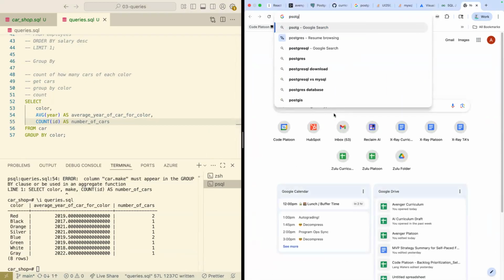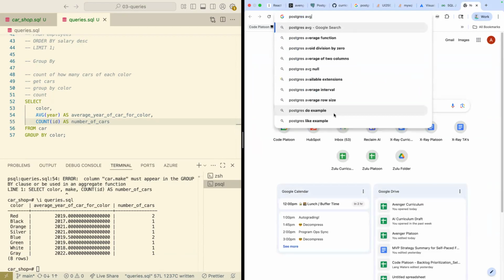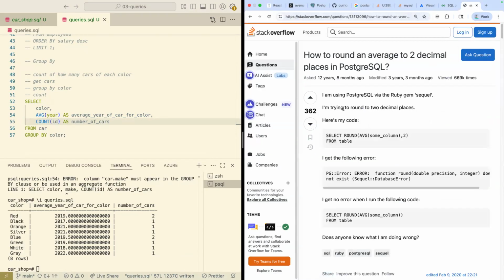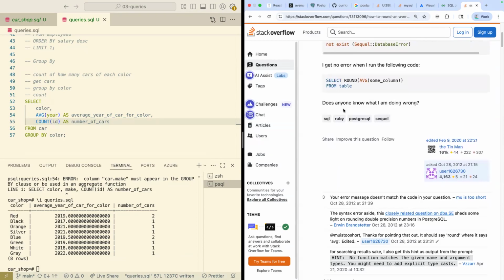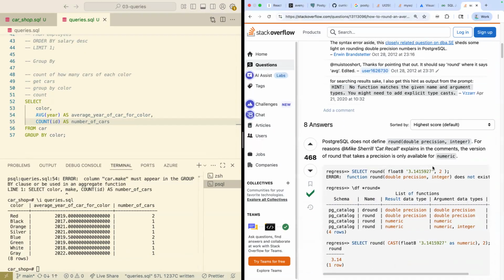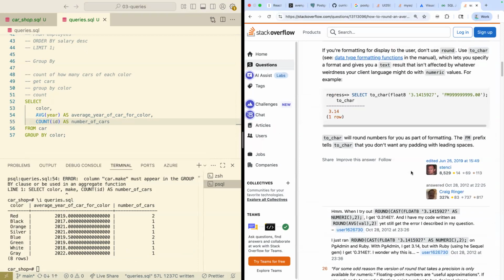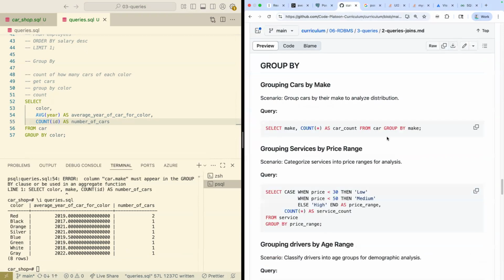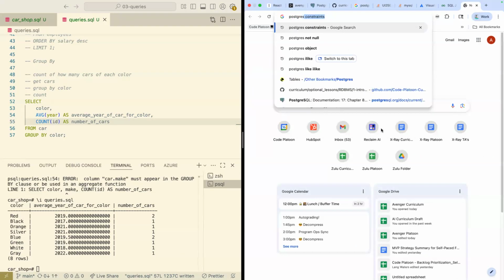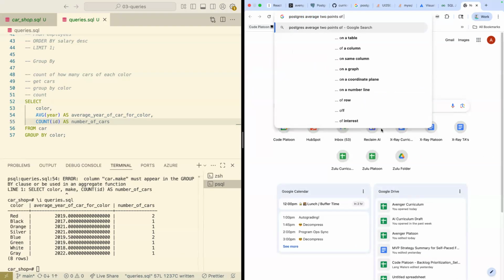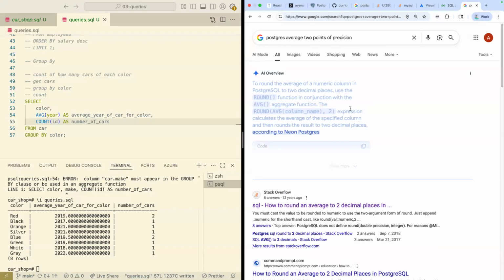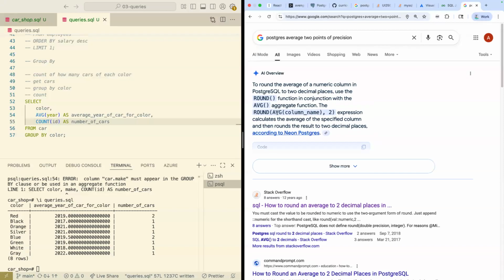Undoubtedly, there's a way to reduce average precision. It's probably just passing in, indeed, maybe we have to use round with average. Let's see if the AI can tell us here. Indeed, it wants us to use round with average.